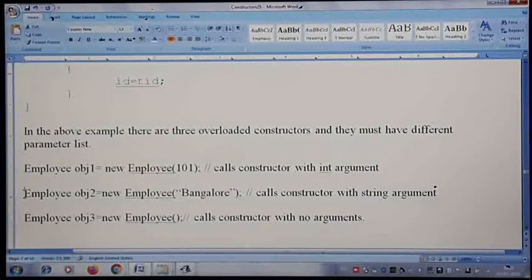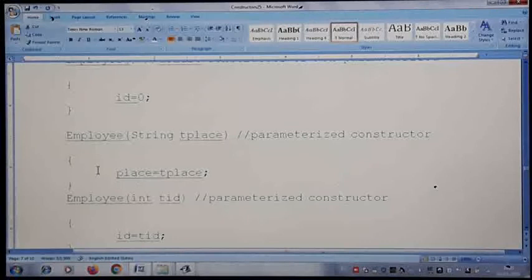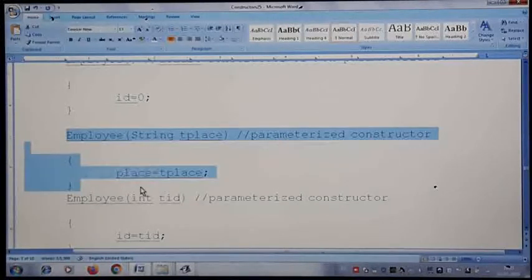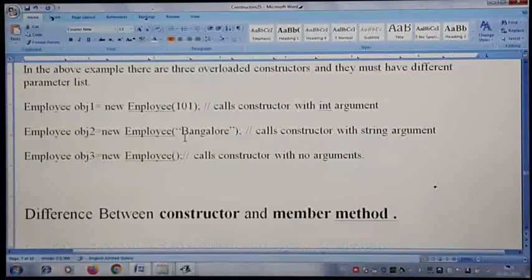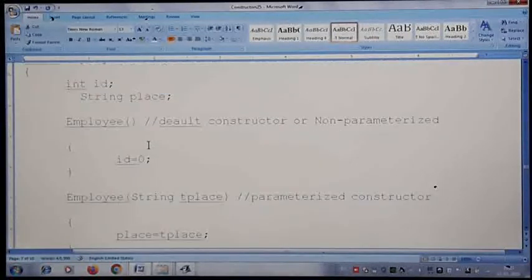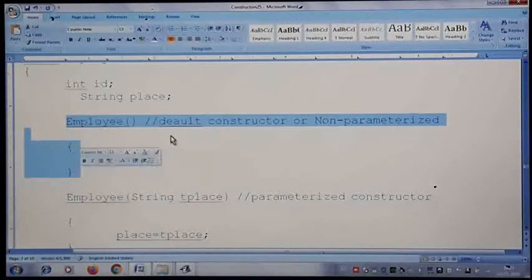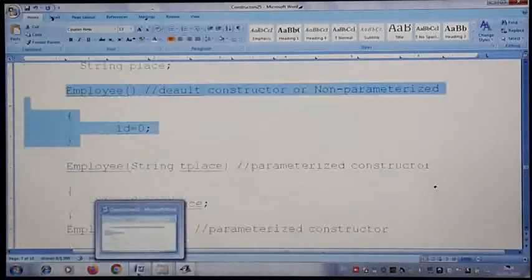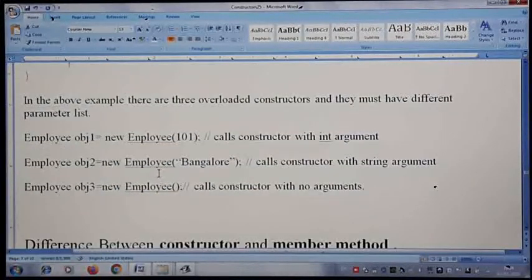Second time, suppose I am creating a second object by passing the place name with the value Bangalore. Then this will go and call the second constructor with the string argument, because the prototype is matching here. Then if I create one more object with no arguments, this will call the first one, which is a default or non-parameterized constructor where we are not receiving any arguments at all. So this will be called and ID will be set with 0.